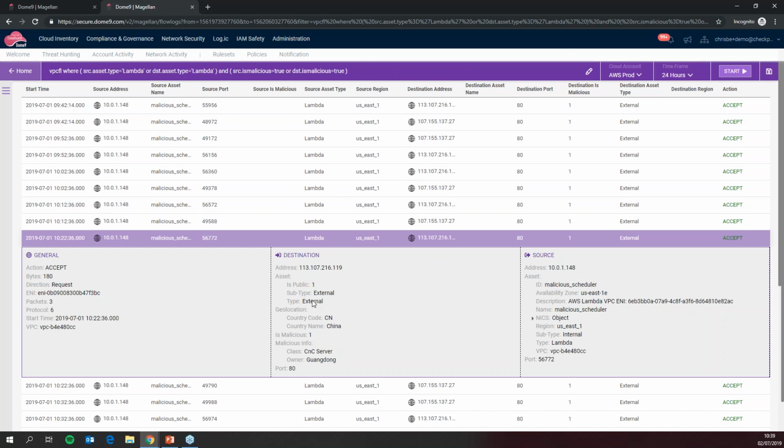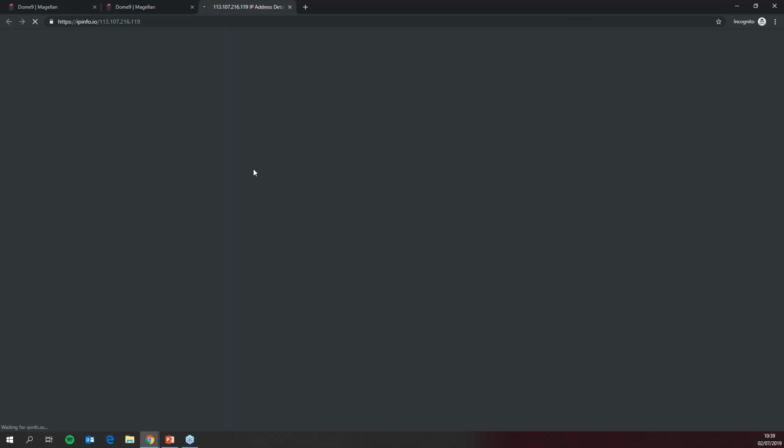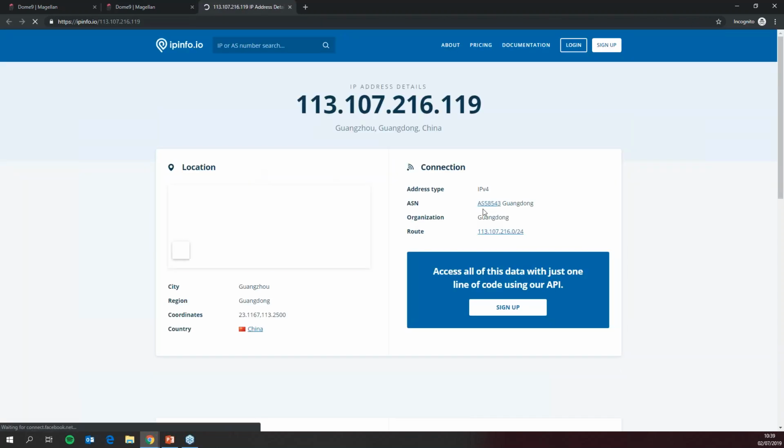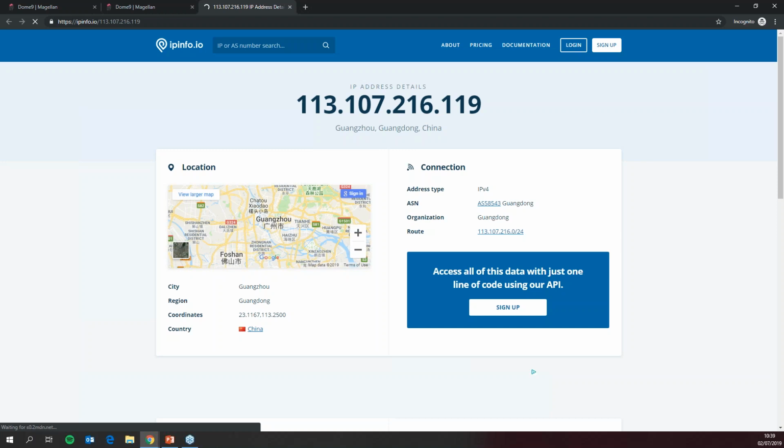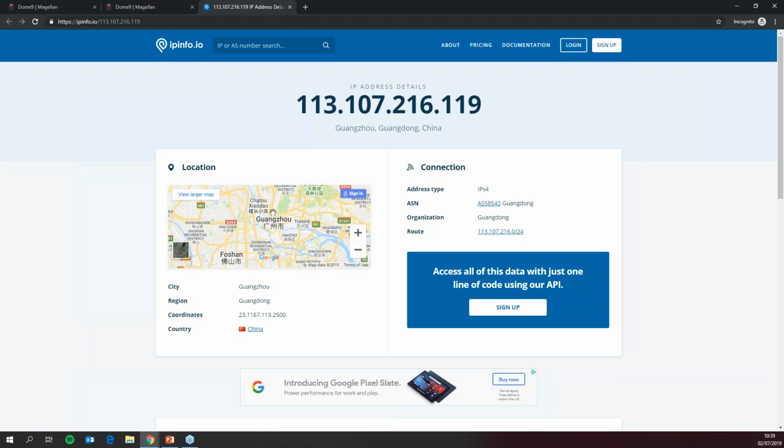So this in particular is going to China, which usually raises a pretty big red flag, if you'll forgive the pun. If I click on this globe icon, it hooks into IPinfo, and it tells me where this is coming from. So if I don't have any customers in China, I might want to put in some geolocation restrictions or something like that, maybe through a WAF or through a CloudGuard IaaS gateway.